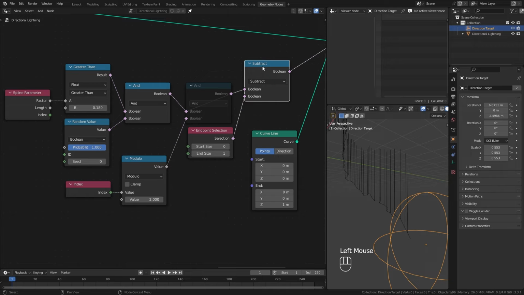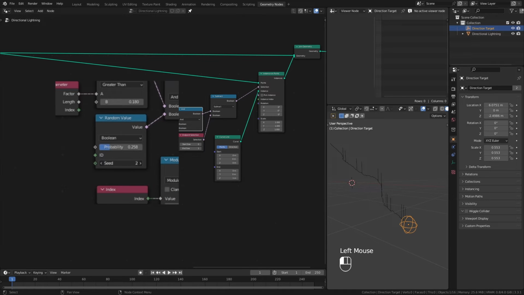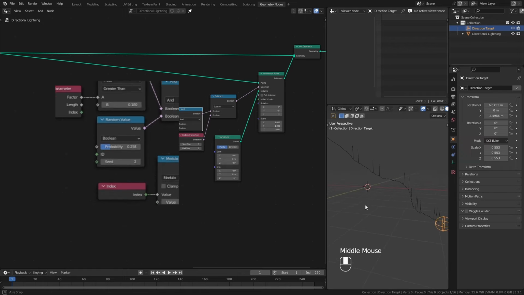So that's how we created our selection for the branches. If you're okay with having the endpoint also turning to a branch, then you can ignore that last step. You can change this seed value to change the distribution of the branches.